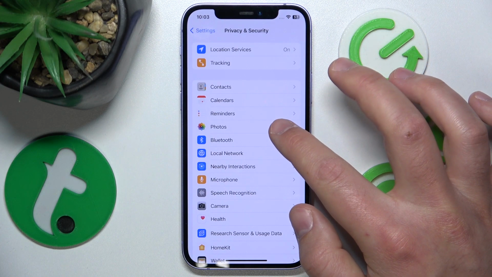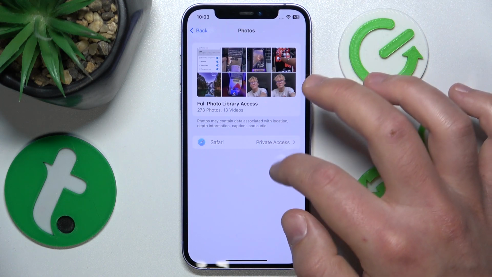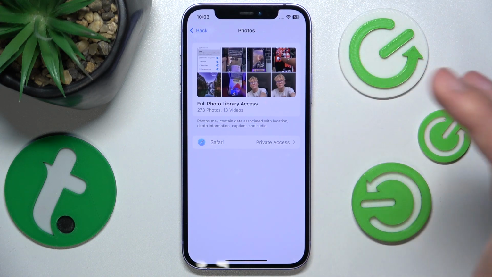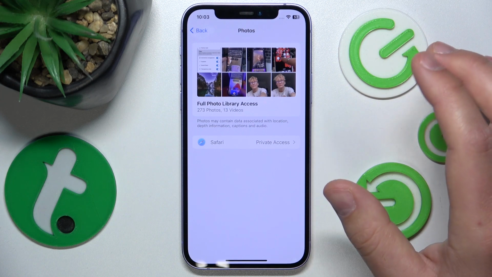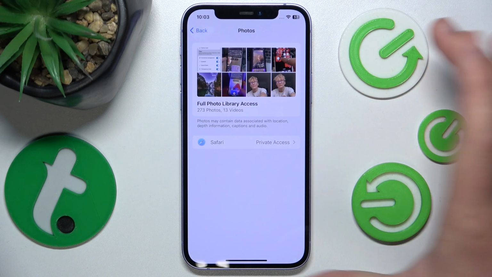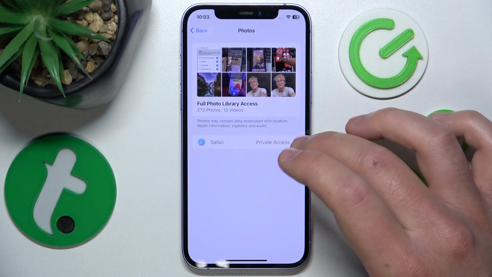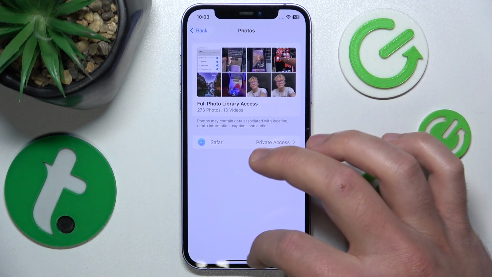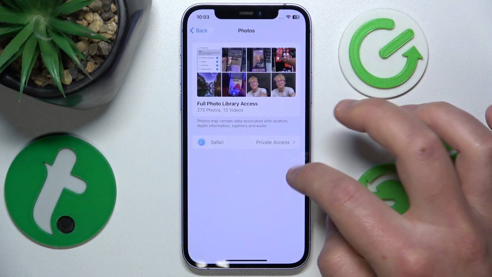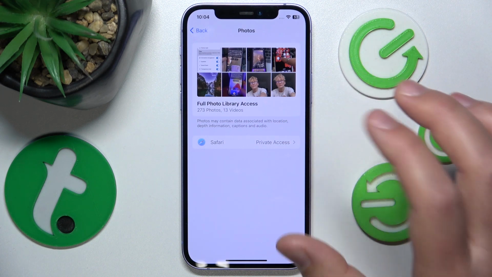Once you are here, you just want to tap on photos, and here are going to be listed applications that have access to your photos or just ever requested an access to your photos. Safari is a different app because it's an app from Apple, but for example, Instagram, if you have Instagram on your iPhone, you are going to see Instagram right here, and you can give an access just by the button of a switch, or just don't give an access to your photos.